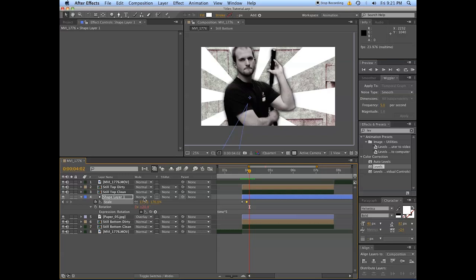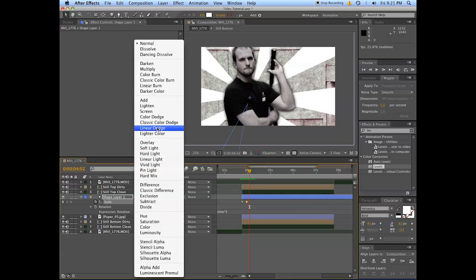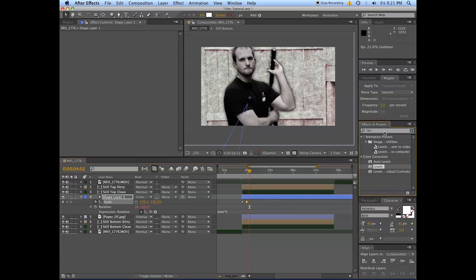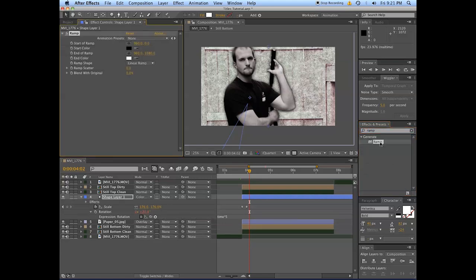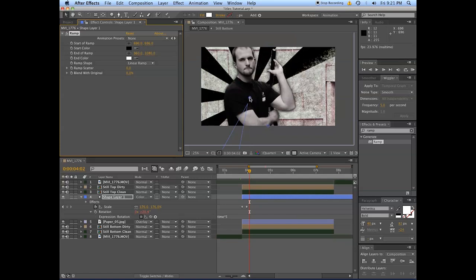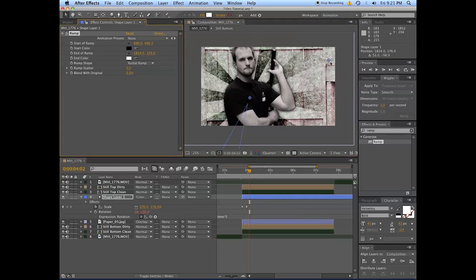So let's try to set this to a color burn. Let's give it a gradient, we call it a ramp. With the ramp, let's put the start of the ramp in the middle and the end of the ramp out here, and we'll set it to a radial ramp. So we're affecting how much opacity we give it using the ramp.